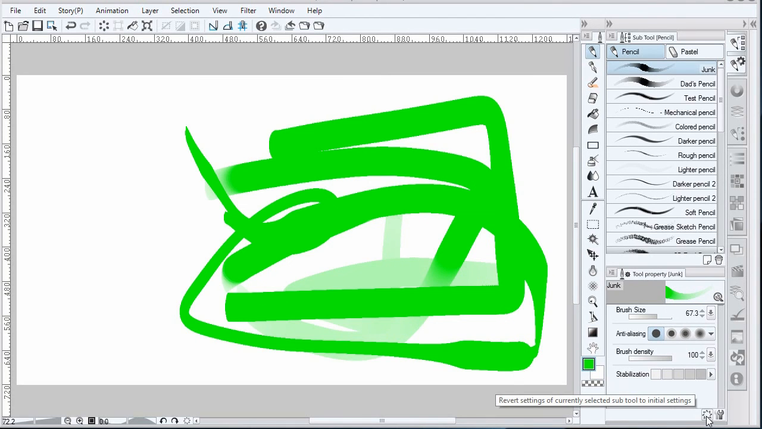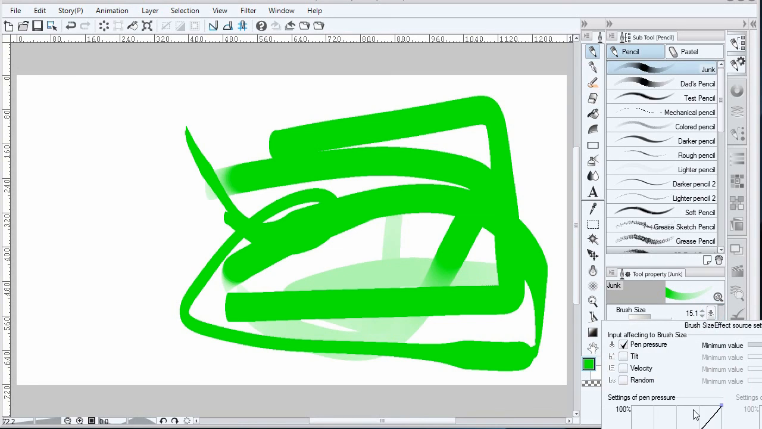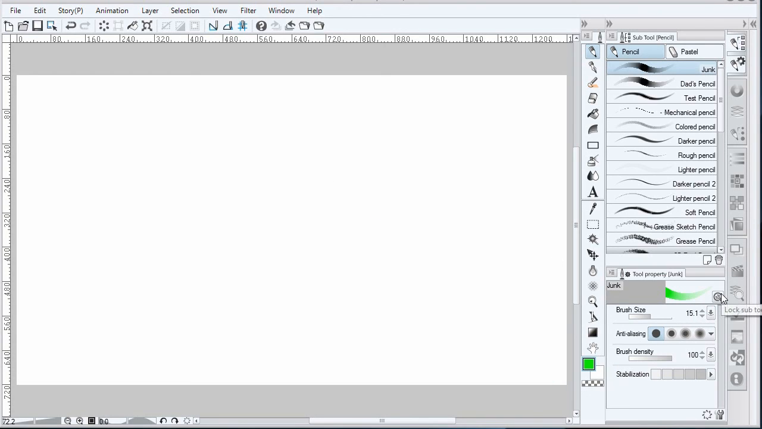Now when I click on the revert button, it will revert all of the properties, including the curves that we have underneath pen pressure. The lock attribute is a little bit strange. Let's assume I normally like to work with the stabilization low, but this tool has stabilization turned on. Well, I can turn it down low and I can work with it. And if I go to another tool and come back, it's down low. But if I turn it back up again and go to another tool and come back, it's still up high.